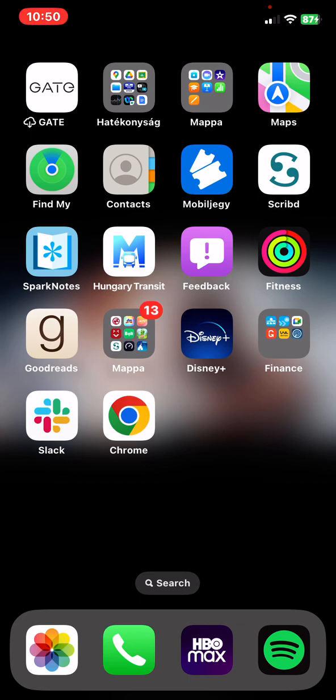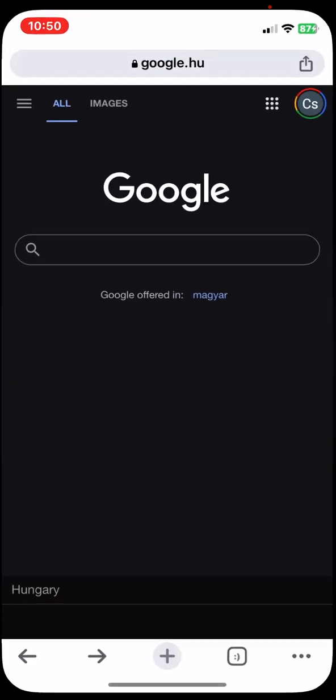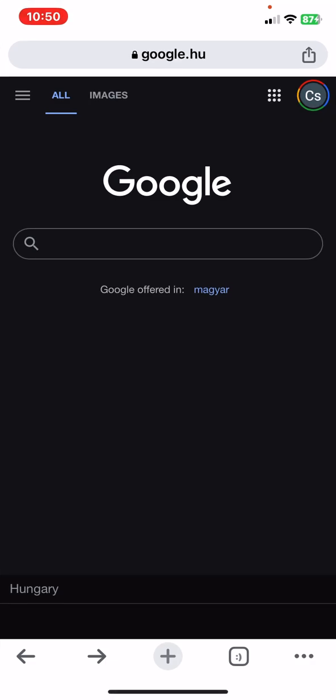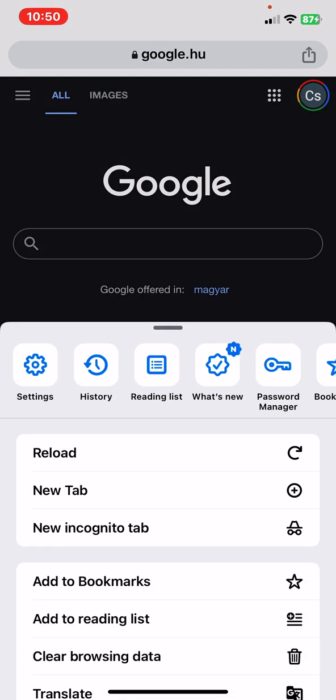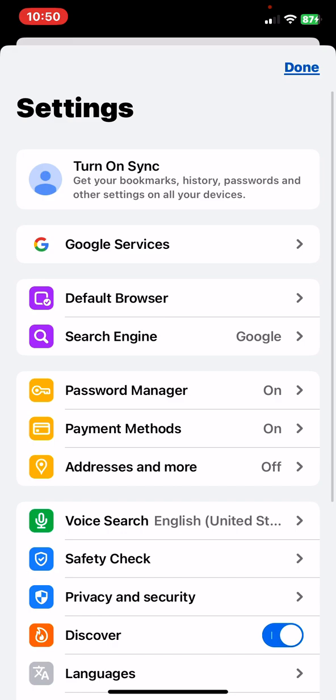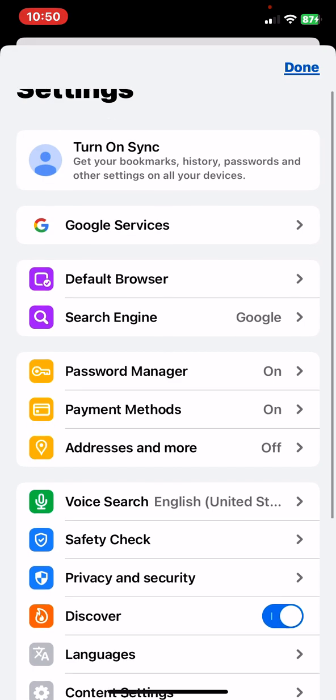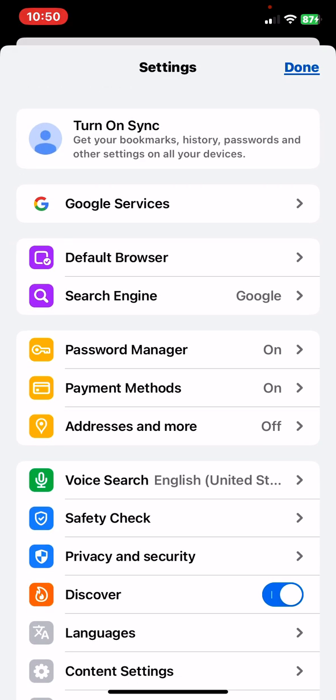First of all, open the application on your phone. And then click on the three dots at the bottom of the page on the right. And then click on the settings button. And in this section, click on the password manager button.